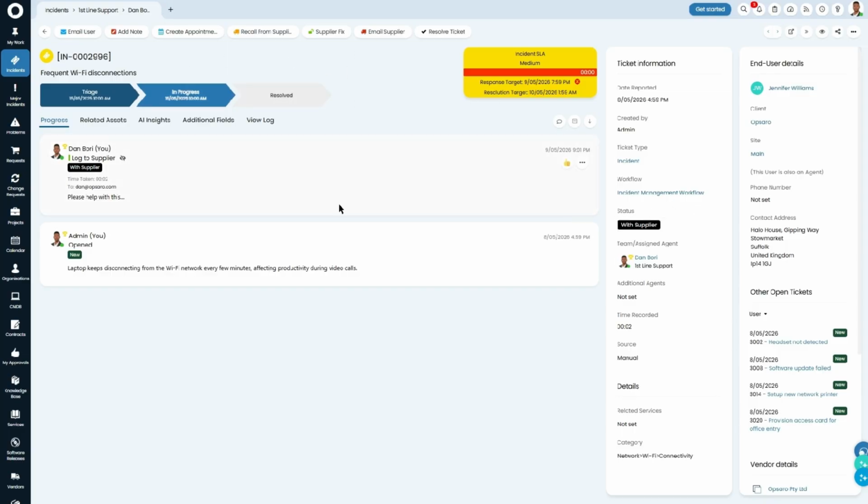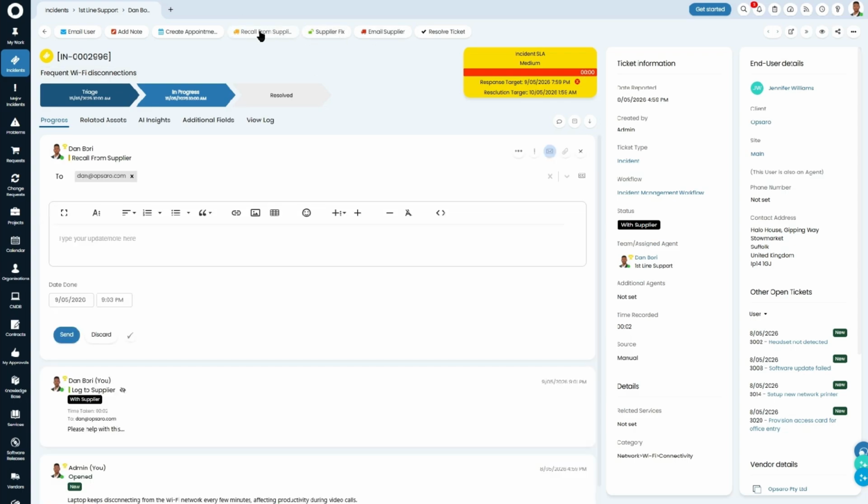As part of the out-of-the-box incident management workflow, we also have 3 new actions available. So we can recall this ticket from the supplier, say, hey, no, never mind. We can say, great, this has been resolved by the supplier, and email the end user. Typically, this would populate the end user's address. This user doesn't actually have an email address since they're a demo dummy user. Or we can continue our stream of comms with the supplier until we finally can resolve our ticket.